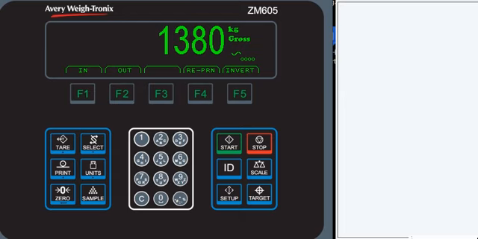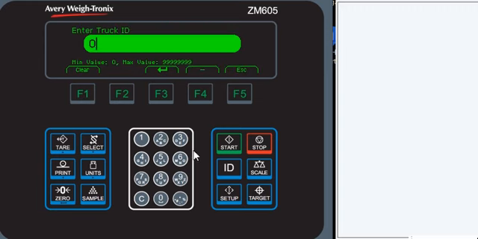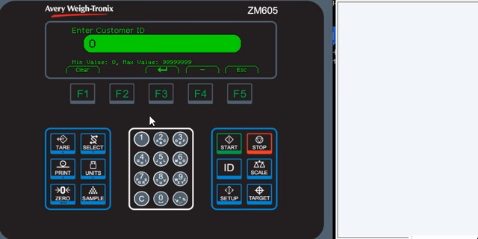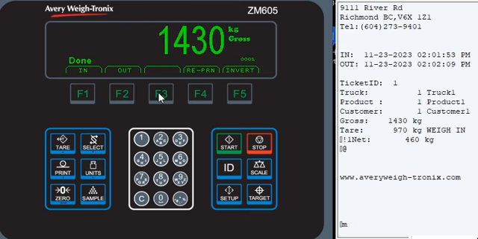When you come back, you can press out, the truck ID is 1, then you enter your product ID 1, customer ID, and it will show saved to database. Also, you see this screen, the ticket prints out. You could ask our technician to change the header or footer after everything's done.